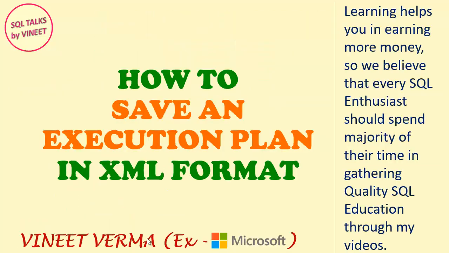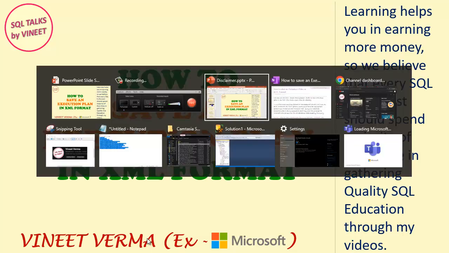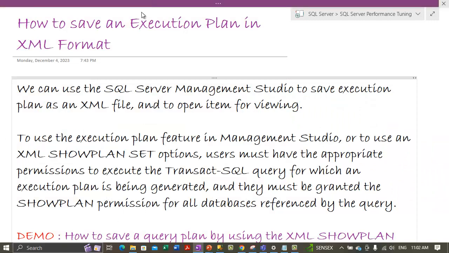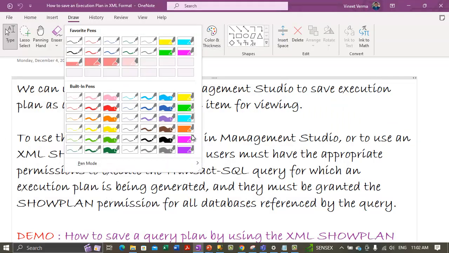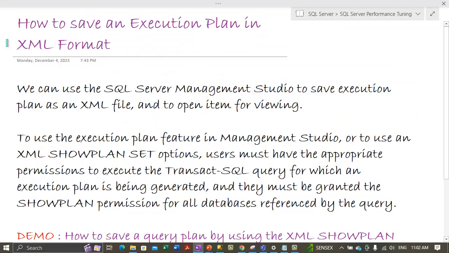Now let's go back to today's topic, which is how you can save an execution plan in XML format. So let's quickly go to the notes, which are quite short, and let me select my pen pointer here. Today we are showing you how you can save an execution plan in XML format.